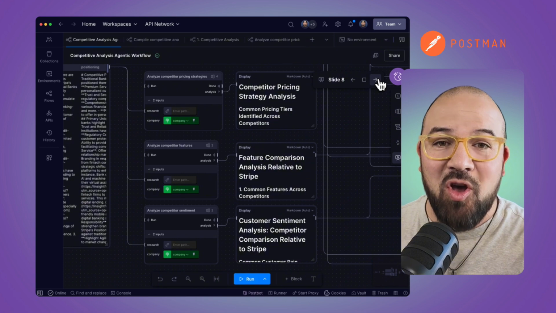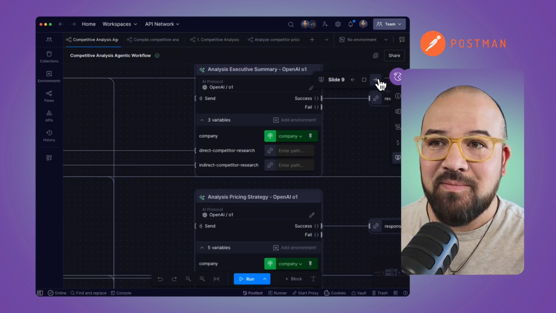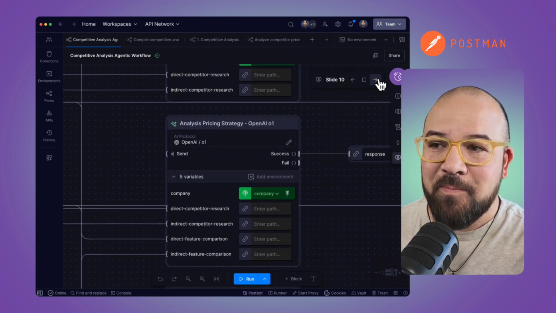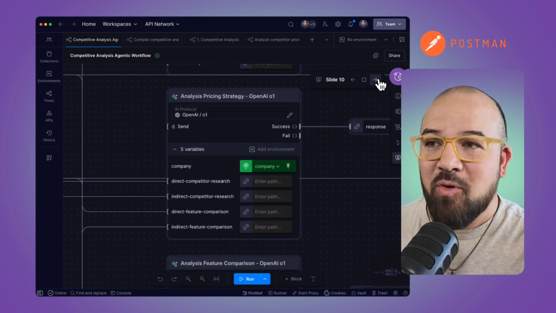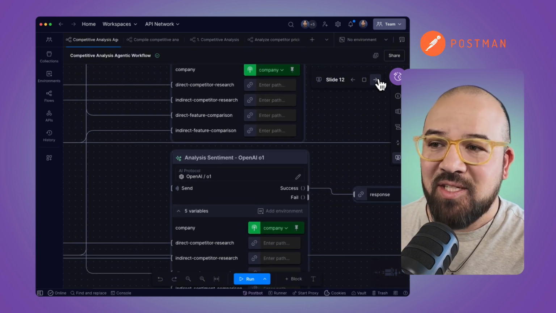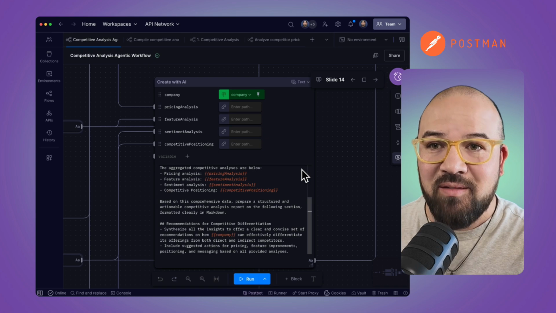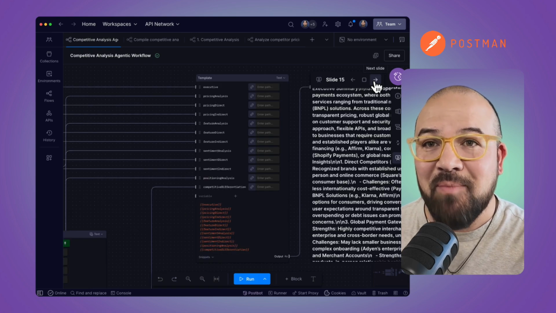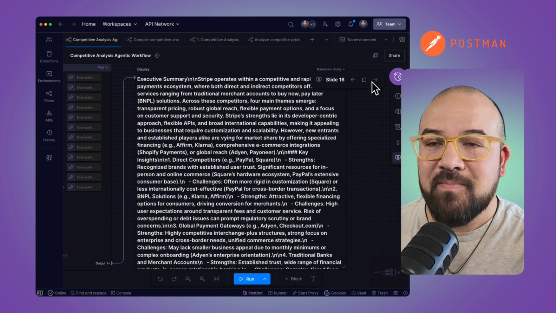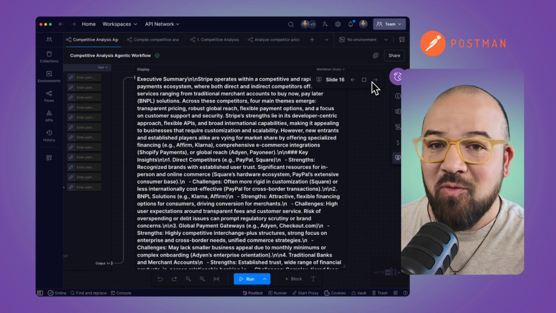Now that I've done all of that research, I'm going to compile it all into my final report. I'm going to start by creating an executive summary. Then I'm going to do the pricing analysis. I'm going to compile the feature analysis, the sentiment analysis, and the positioning. Everything is then put into this template block and aggregated into the final summary report. Now I can copy and paste this into Cursor where I can make my final report.